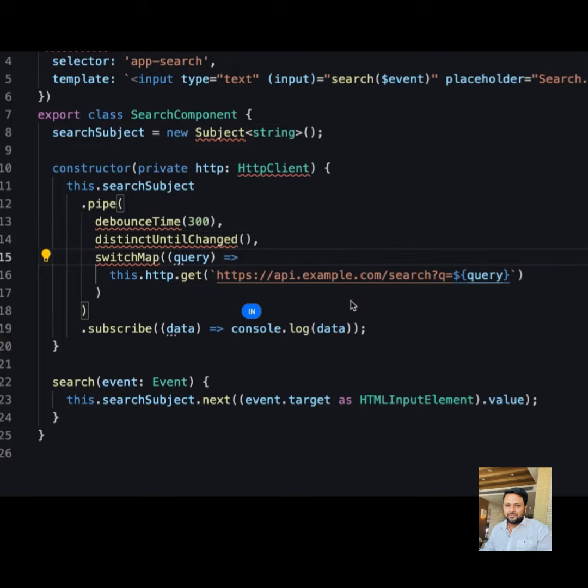It cancels the previous request if a new query is typed, and sends the new request by using this HTTP get method. And then we are using subscribe, which will do nothing but log the API response in the console. And then at the last we have this search method, if you see here.